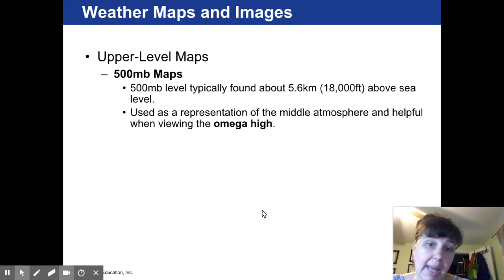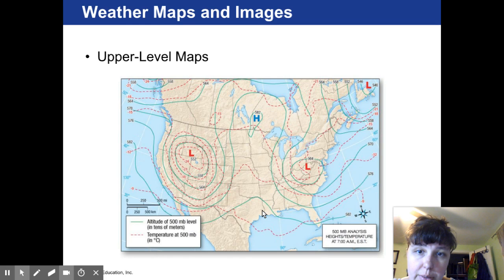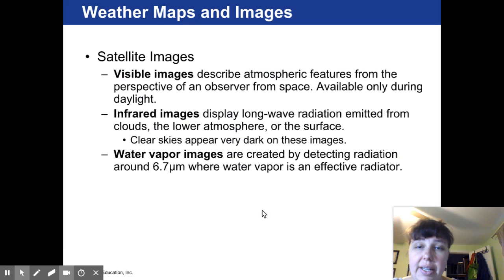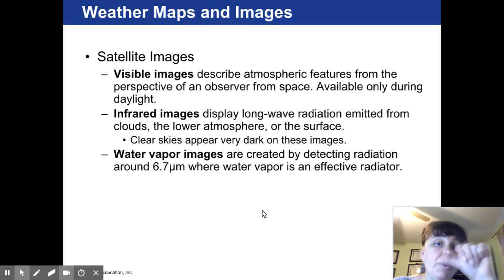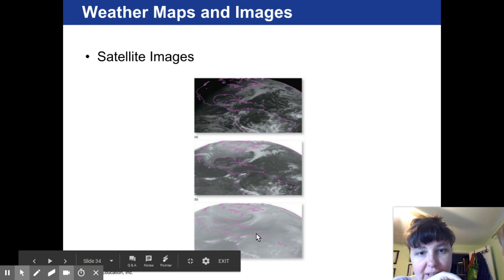Once again, upper level maps, just same process as we're going through. So like I said, I'm going to skip through. Satellite imaging. Satellite imaging comes in 3 basic forms. There is the visual image itself, there is the infrared image, and then there is the water vapor image that comes through. And so I can see my different satellite imaging as I go through.